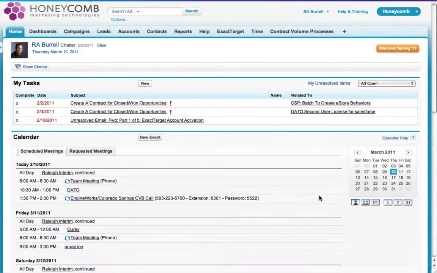I'm going to familiarize you with Honeycomb so that you can quickly find what you need and see how things are located and how the navigation works so that you can quickly get to what you need inside of the Honeycomb interface.